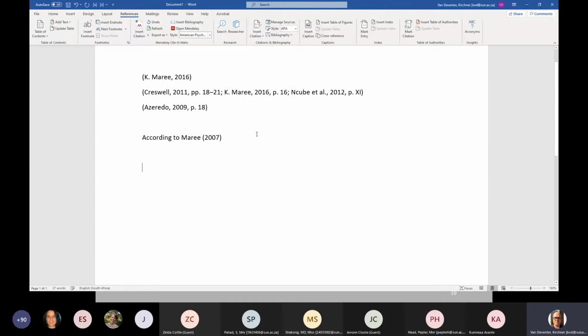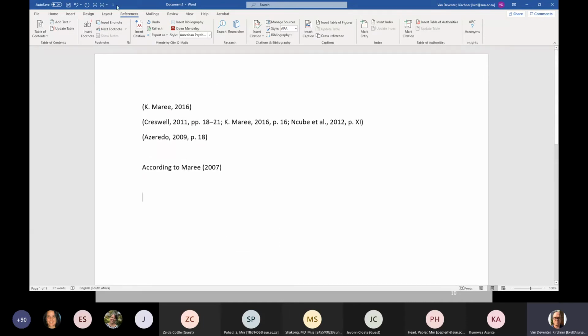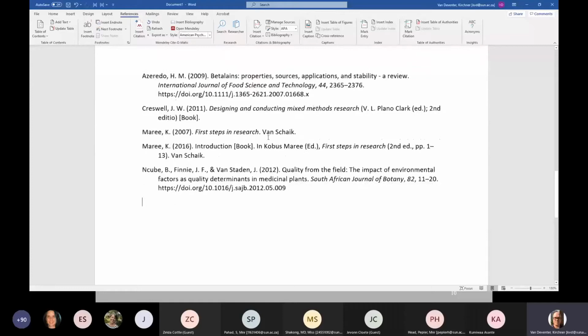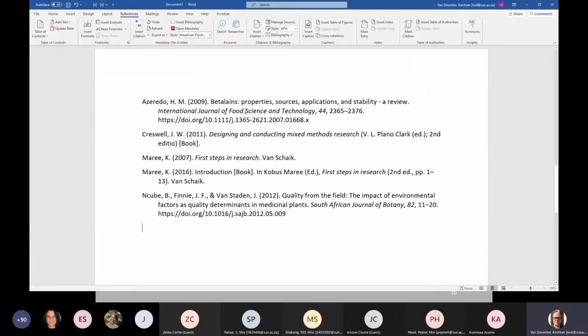And now to the next step. Once you've done a couple of citations, then you can generate a bibliography. And we can do this on a next page. I'm going to insert a page break. And you can say insert bibliography. And here you see it appears.